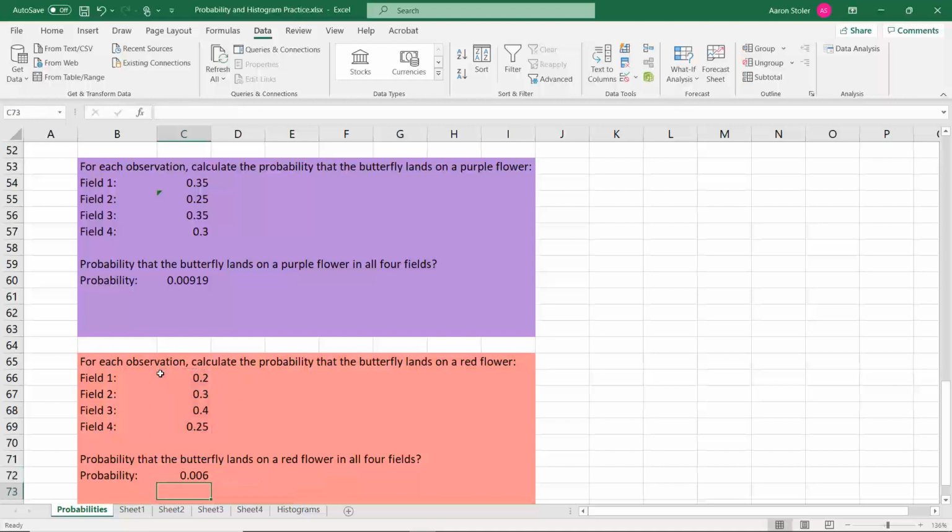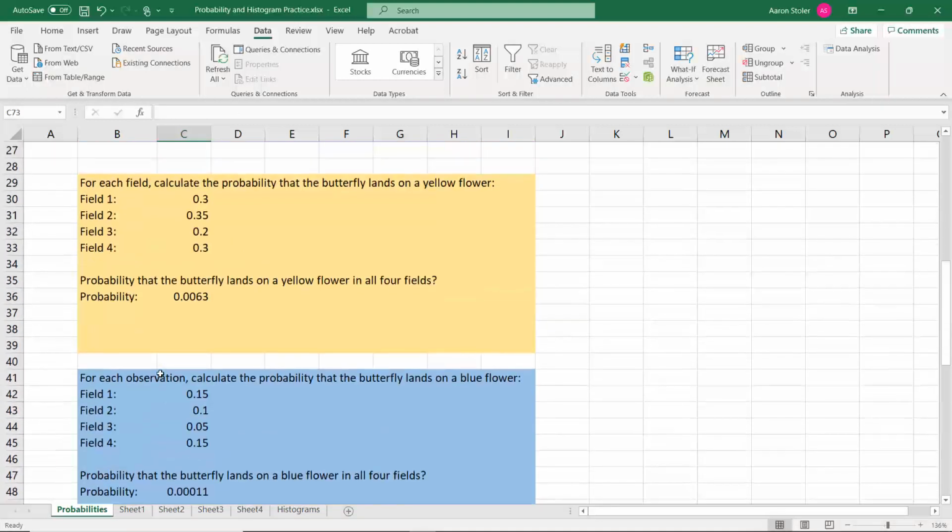And that is the exercise, guys. That's all I have to tell you for this Excel worksheet.